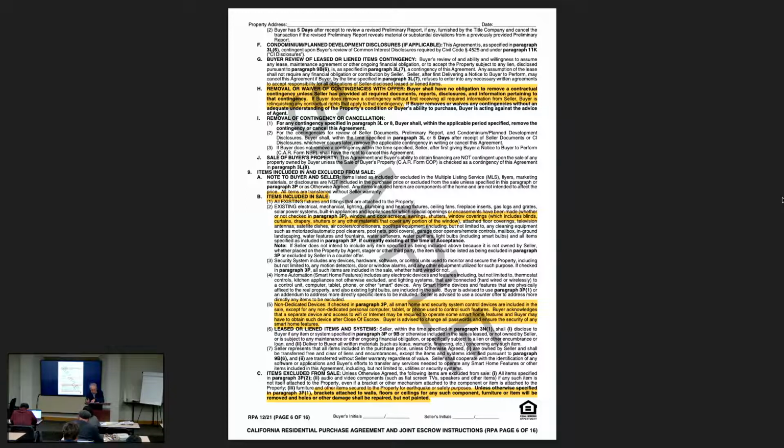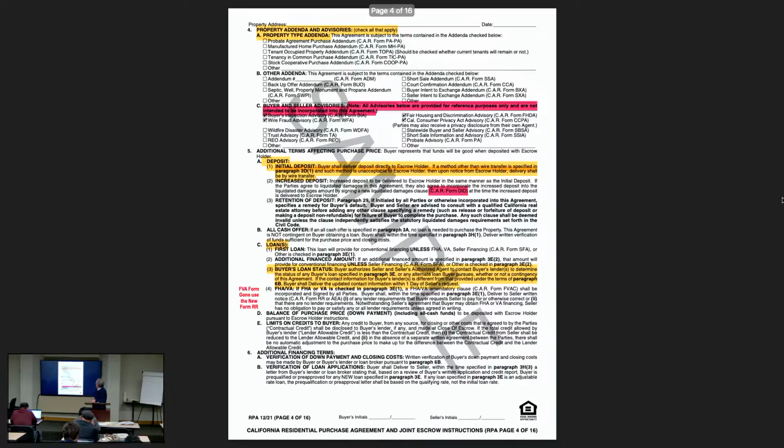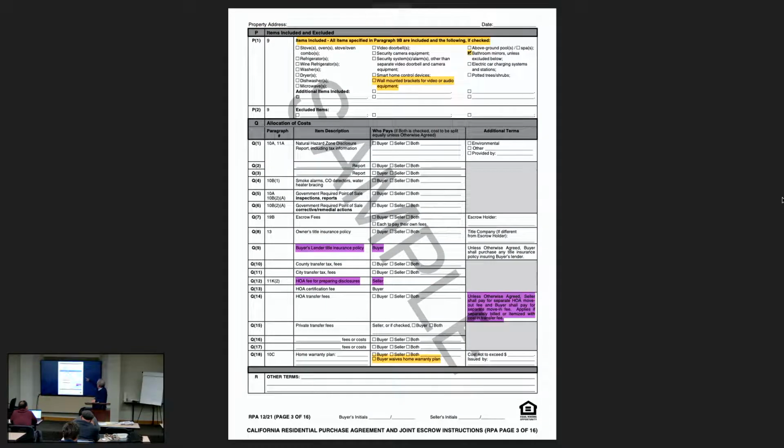I mean, beyond what you just put there, okay. Sellers advised to counteroffer to address more directly any items to be excluded. So it's telling you, don't rely on paragraph 9 as a buyer. If you want to make sure things are included, don't rely on 9B4. You're advised to use 3P1 or an addendum to address more directly specific items to be included.